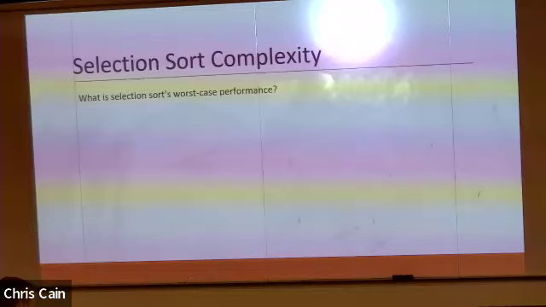Worst case performance of selection sort, what do we think? Yeah, n squared. What makes you say n squared? That's absolutely right. We have nested for loops and they both just depend on the size of the list. Yeah, that ends up being perfectly correct.